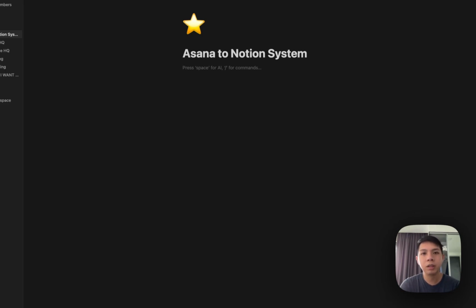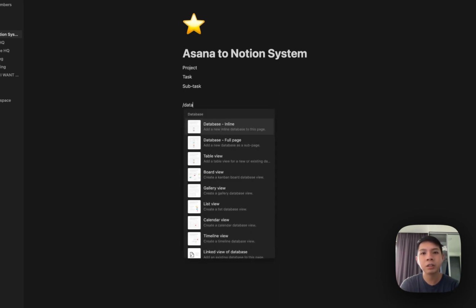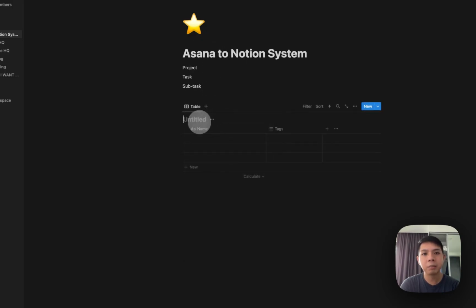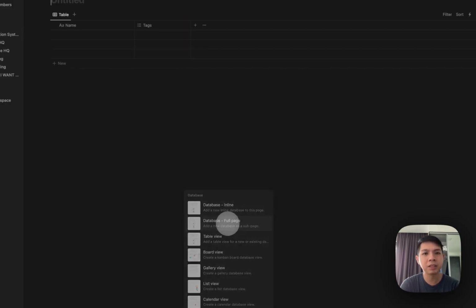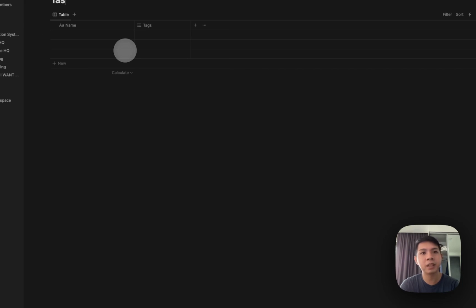So as mentioned earlier, we need a project, and then a task, and also subtasks. I'm not sure what you call all this in Asana, but in Notion it's called a database. So first you need to create a database. So /database, then inline, and I'll just name this Project. Then I'll create another one again, /database. The difference between inline and full page is that full page is actually the same thing, but let me just select full page, and I'll name this Task.